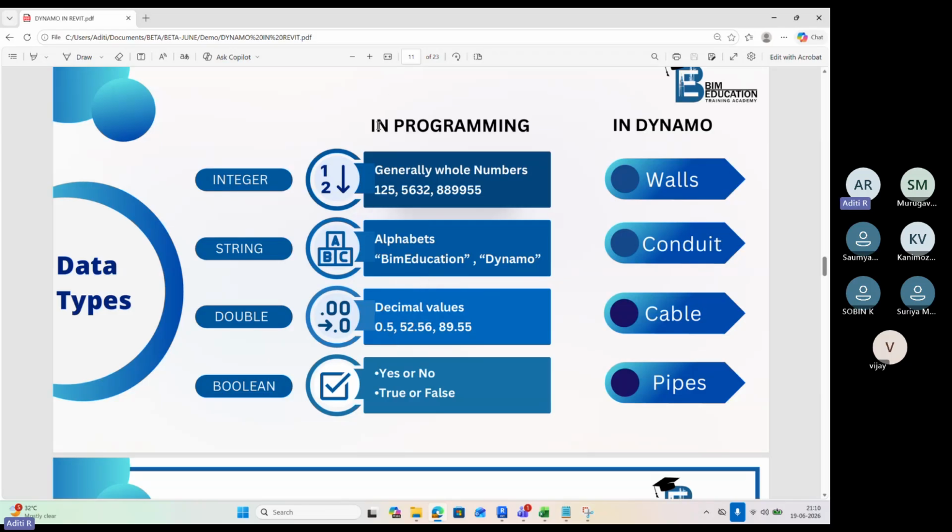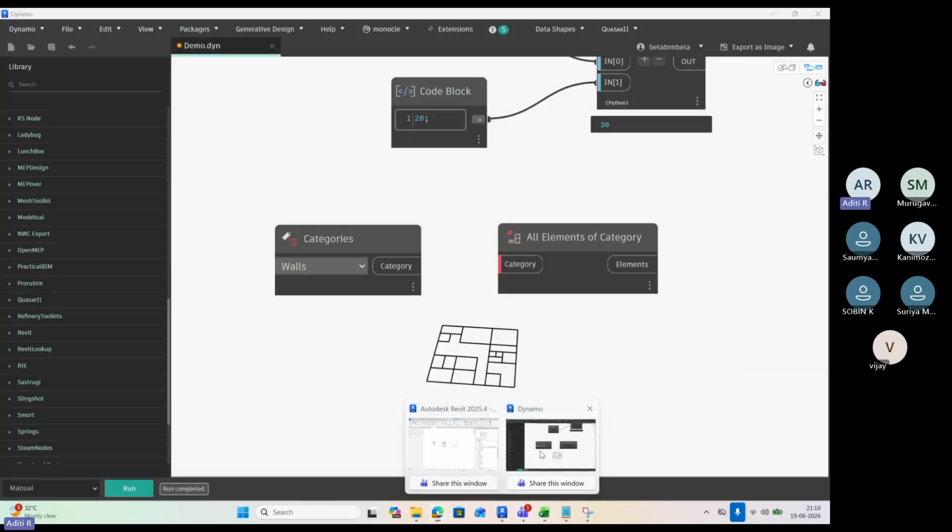This is the programming data types. Next one is custom data types, based upon requirement. These data types are also required because you may have doubts about where these programming data types will be used. Let me give some examples.